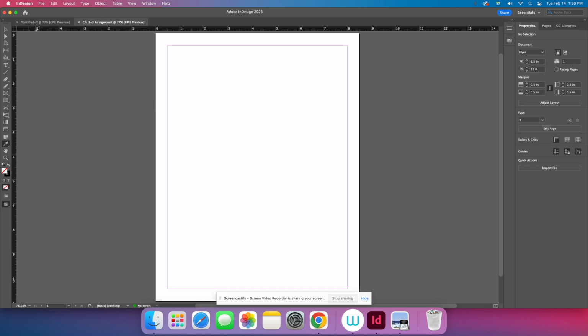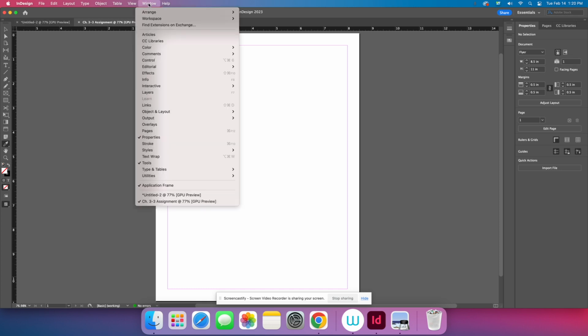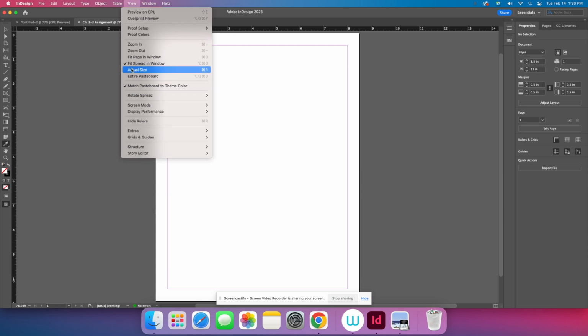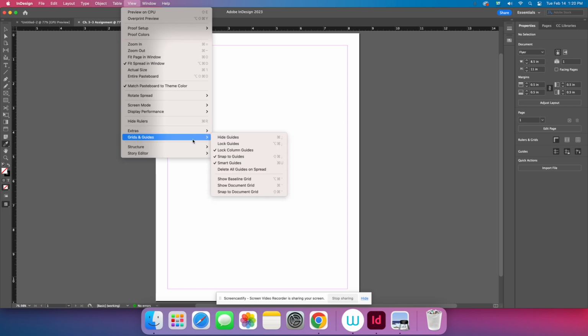We're going to make sure you have these rulers across the top. Go to view, and make sure you have the rulers where they can be seen. Secondly, you want to make sure your guides are on, and we're going to go from there.